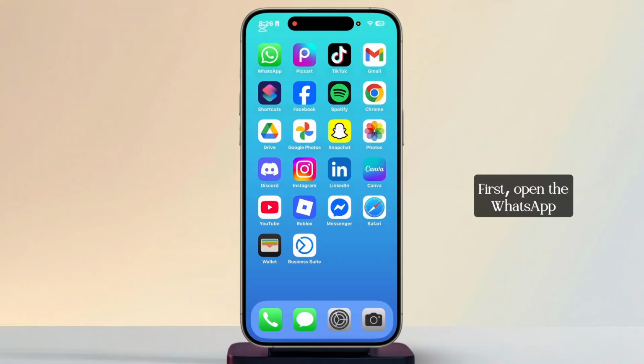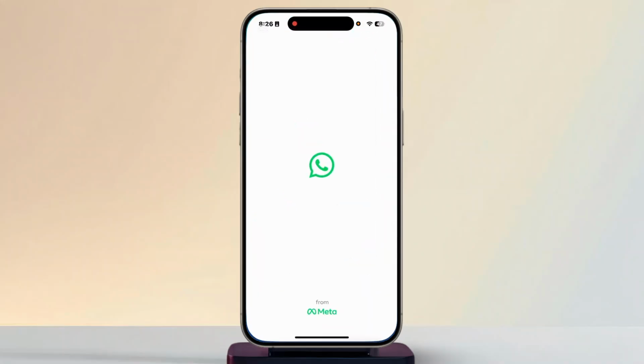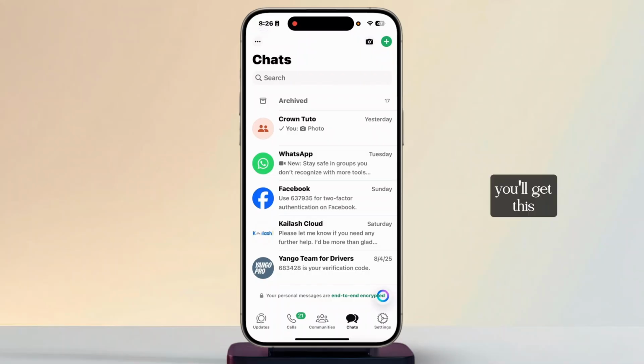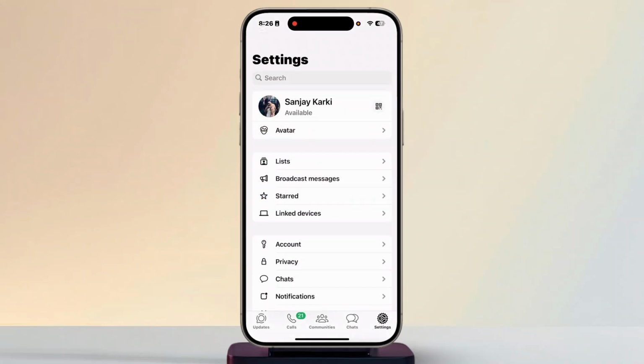First, open the WhatsApp app with your account. After you open WhatsApp, you'll get this kind of interface. From here, at the bottom right, tap on Settings. From Settings, you can simply get the option for Link Devices.